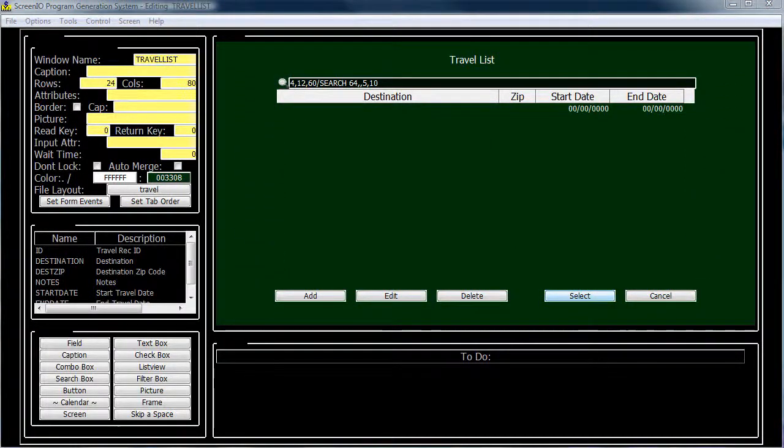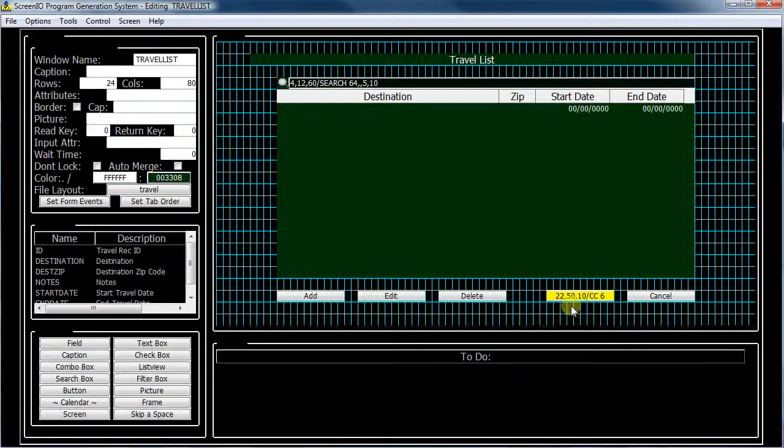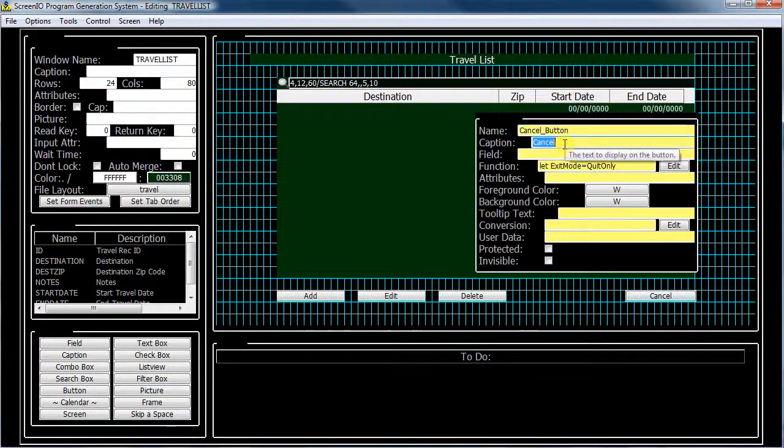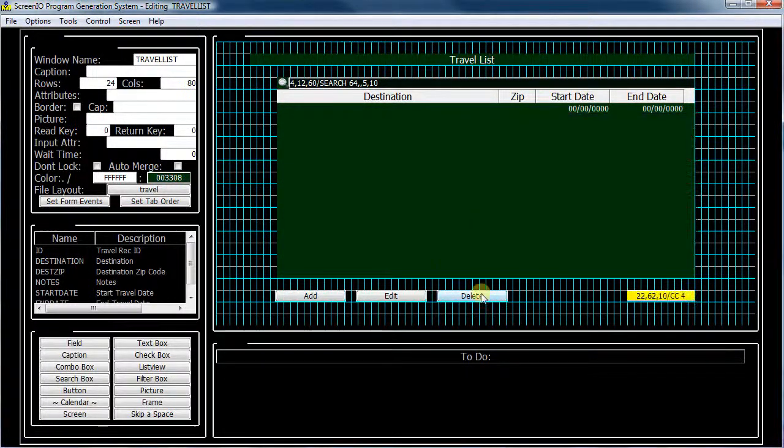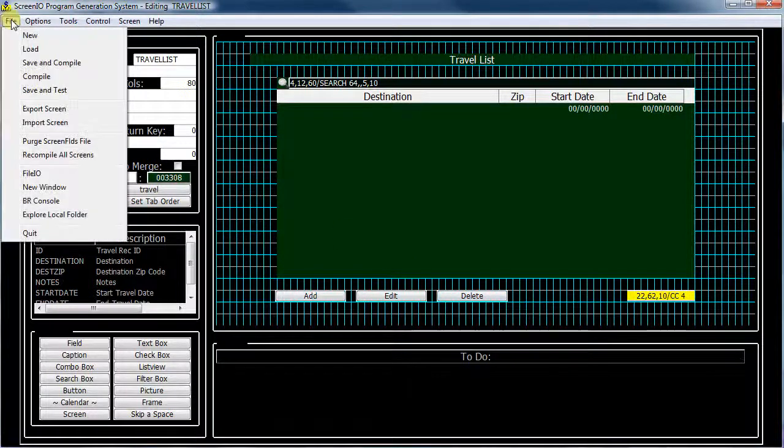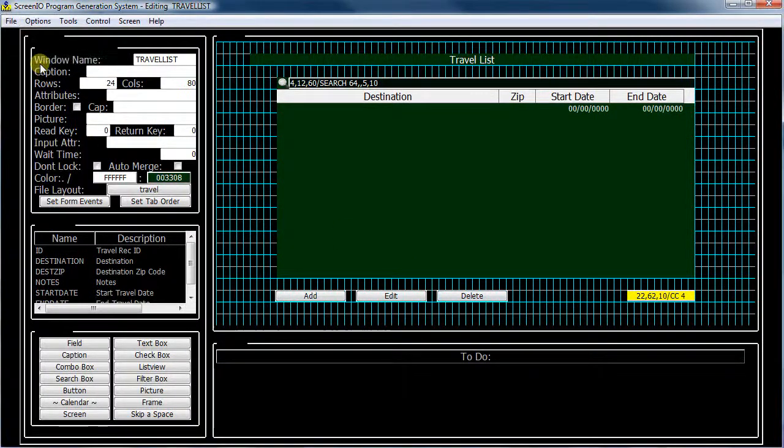Now also, we're not going to need the select button because I won't be selecting these records for anything else in my system. So I'm just going to select the button and push delete to get rid of it. I would like to change the caption of cancel to quit. And now under File, we choose Save and Compile, and save our screen.